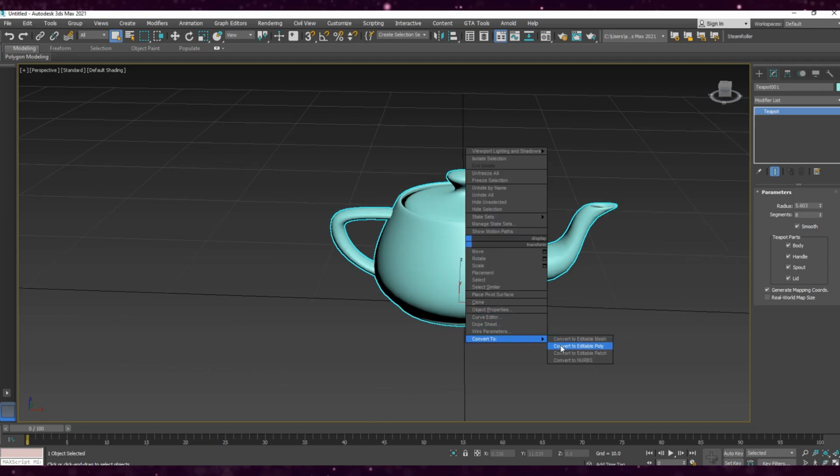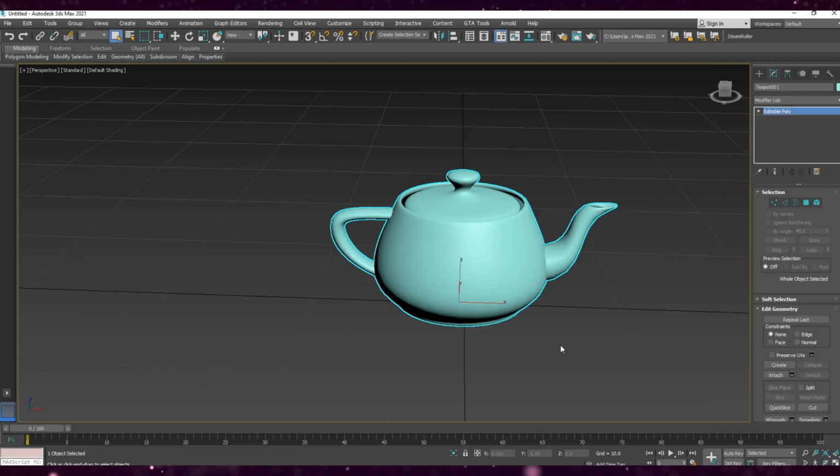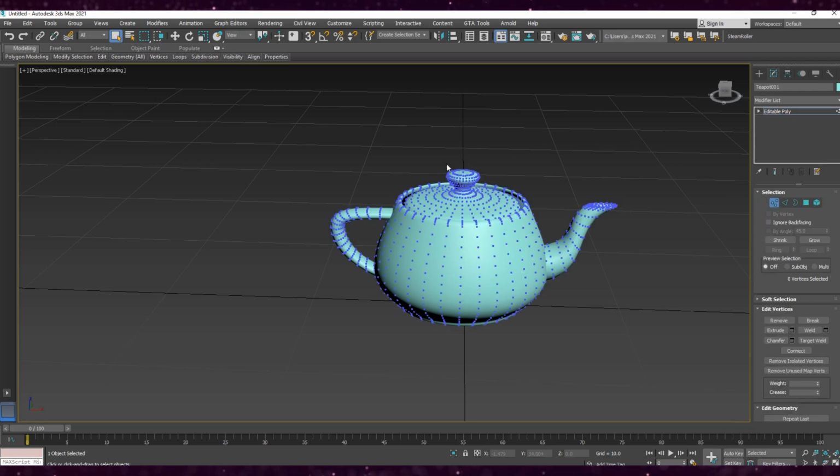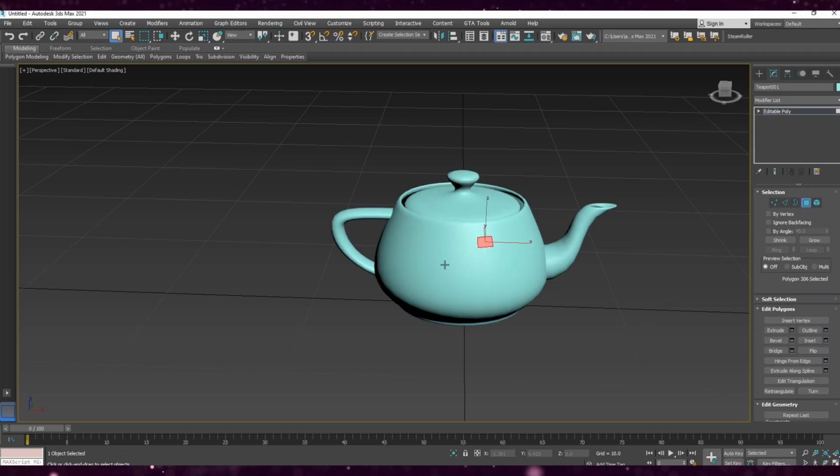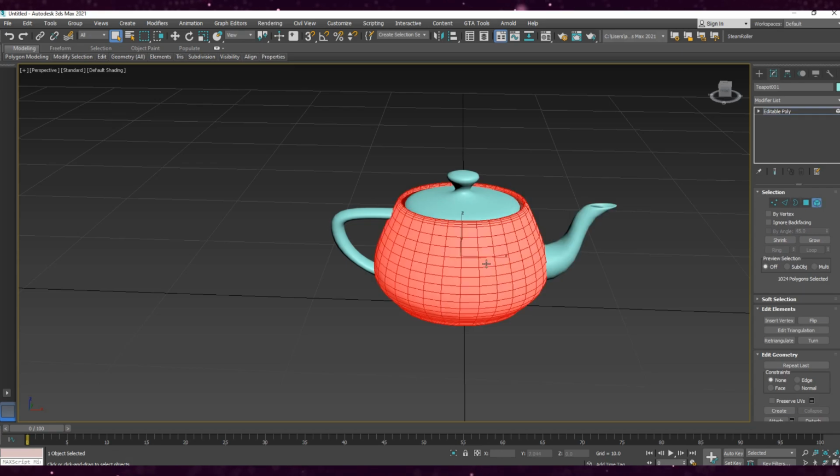Convert the object to editable poly. There are 3 types of selection. We use element selection to select the area for texturing. To texture our model, just drag and drop your texture on the selected area. Do it for anywhere you want.